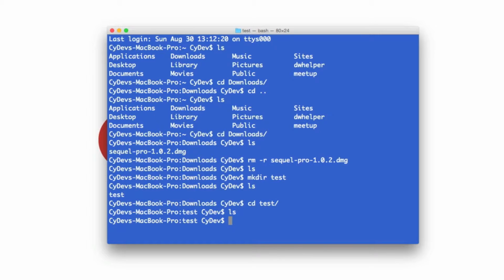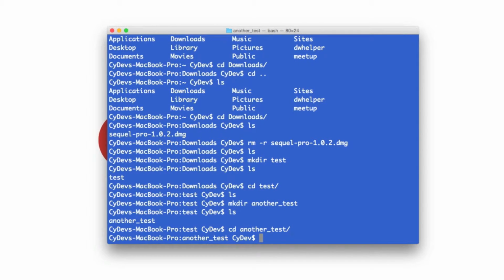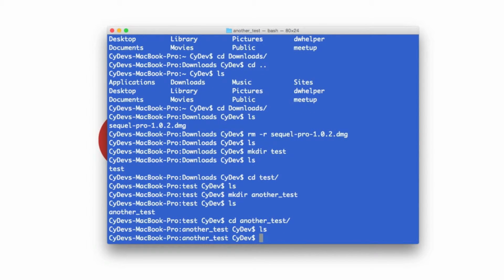I don't have anything in here, so I can make another directory by typing in mkdir, and I can type another name, another test. And now I have another directory called another test. And so now I can change directory into another test. So right now we're just going to master navigation. So I've just moved into this particular directory.